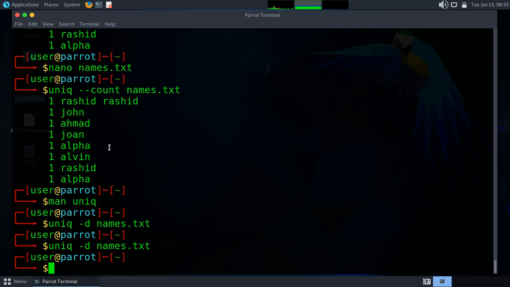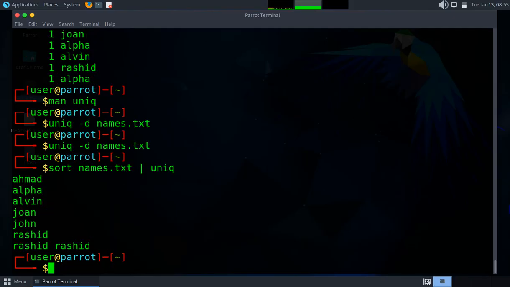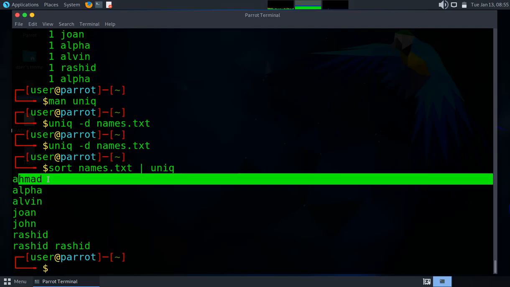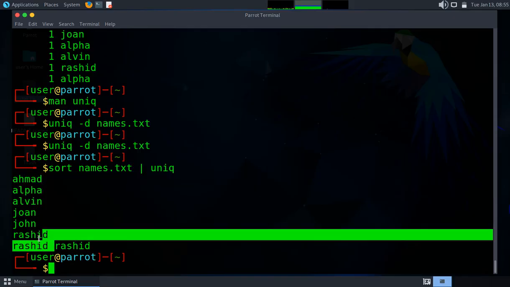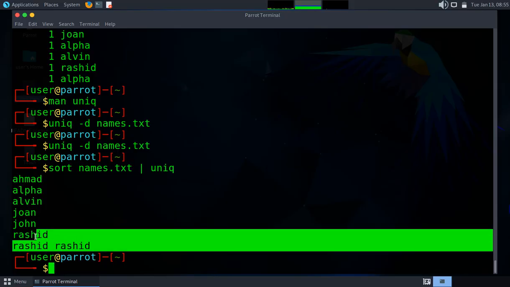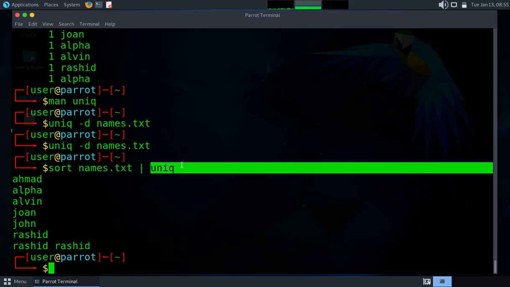These commands are often used together. For example, let us sort our names.txt, and then pipe it into uniq. If we press enter, you are going to see something. As you can see, we have sorted them and here we get these outputs. The pipe sends the output of sort into the uniq command, and then uniq does its work.